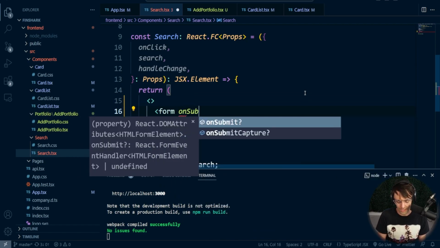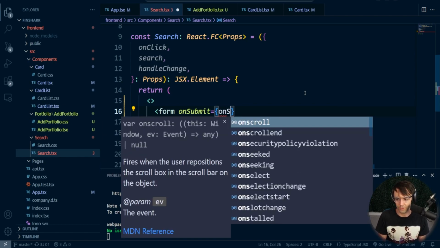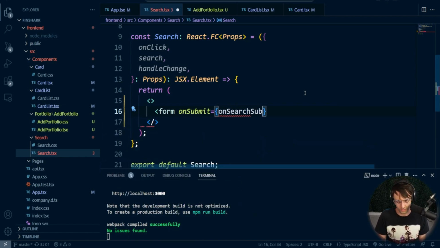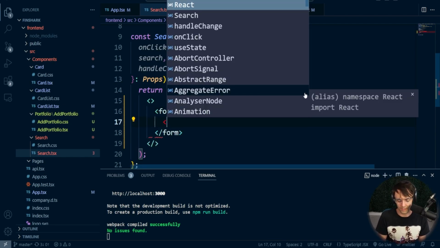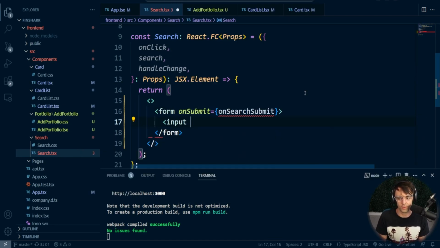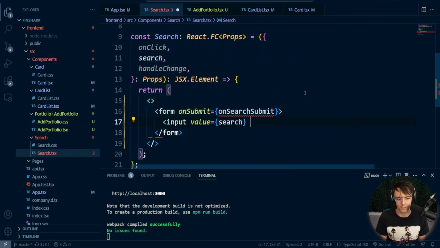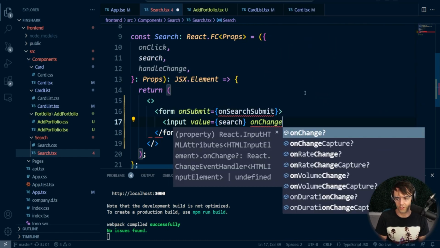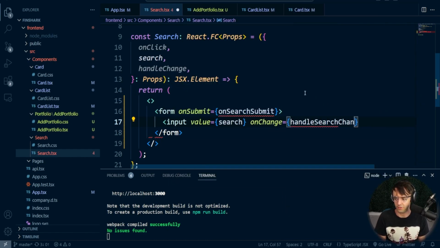And the form, as usual, forms always have an on submit, and I'm going to call this on search submit. I'm going to go down here and create an input, of course, because we have to actually input a value. I'm going to call this search, and we'll call this on change. We're going to handle search change.